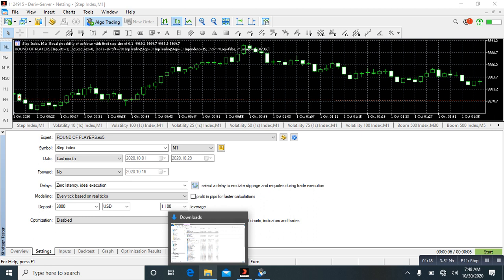I'm also going to give you the real account investor password, so you can see the performance of the robot in previous days on Boom, Crash and Step Index. I love Step Index for one reason: the spread. Only one index among the Binary.com volatility indices has this, and the Step Index has only one fixed spread. That single spread really attracted me a lot, so we struggled and built this, and that is why we call it Round of Players.